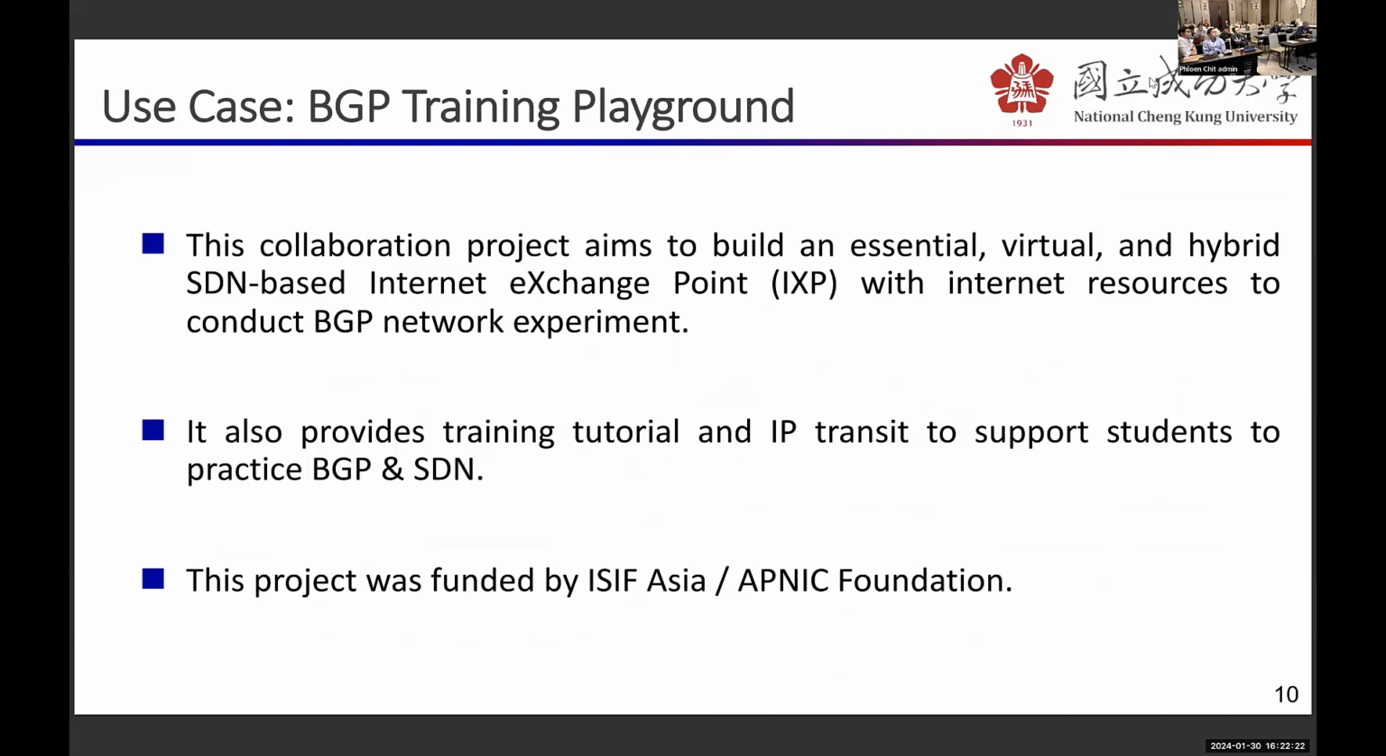Maybe some people now know that we built a BGP testbed, so how do we use it? The next is the first use case. The first project is that we built a BGP training playground, which I will call the IXP playground. This collaboration project aims to build an experimental virtual and hybrid SDN-based Internet exchange point (IXP) with Internet resources to conduct BGP network experiments.